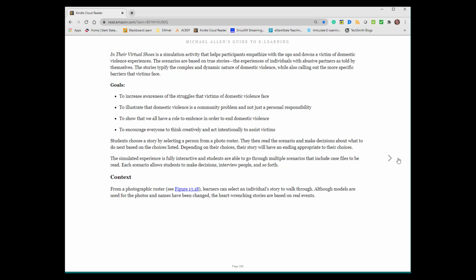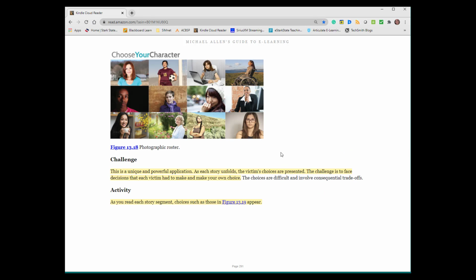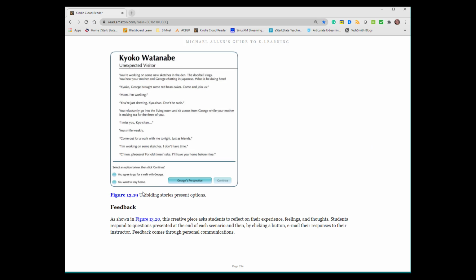So the context is they get this list of characters. They have to pick one. The challenge here is unique and powerful. As each story unfolds, the victim's choices are presented, right? The challenge is to face decisions that these victims had to make and to make your own choice. As you read each story segment, choices like this, unfolding stories present options. So here's an unexpected visitor, and here's what you need to do.